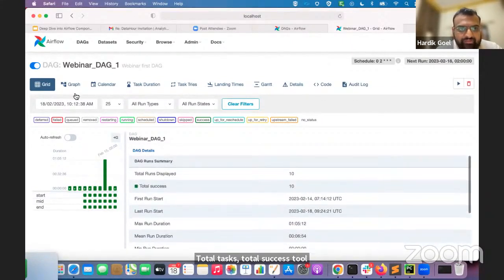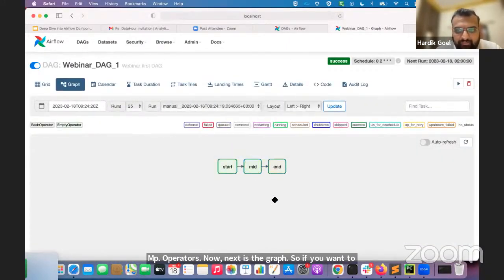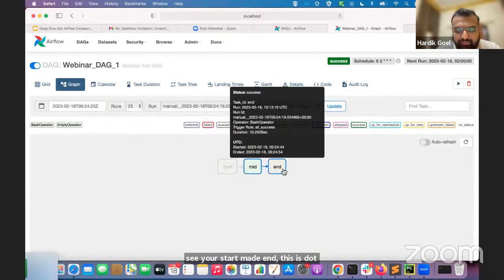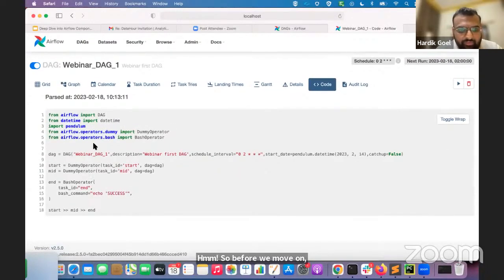Empty operators. Now next is the graph. So if you want to see your start, mid, end, this is dark green right now, which means it succeeded earlier. Now when we run again, we'll see this in a green state. Before we move on, let me show you this code. The code is the same as what we saw in the shell, right? DAG, description, schedule interval, start date, dummy operator, bash operator. Okay, this is my ad hoc run. I am going to trigger the DAG.